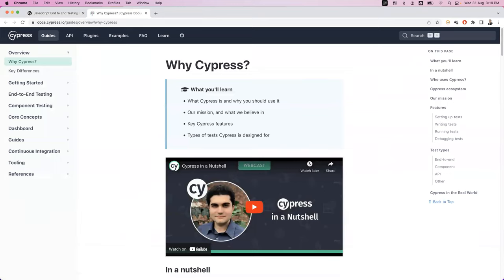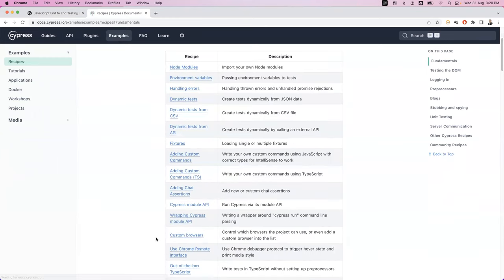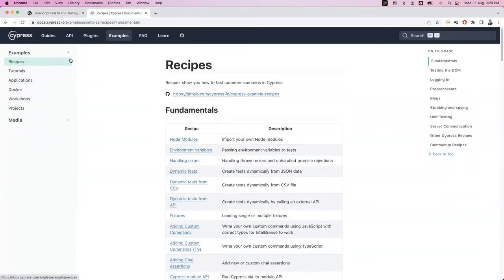This has detailed guides and documentation for web testing as well as API testing. They have given what other plugins are supported with Cypress, and so many examples also for practice, and everything is documented in detail. If I read through the documentation, everybody can easily understand it and they can play with Cypress.